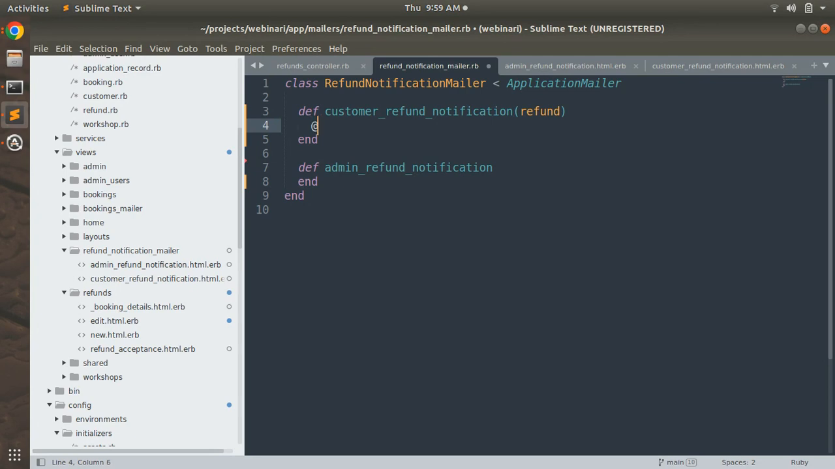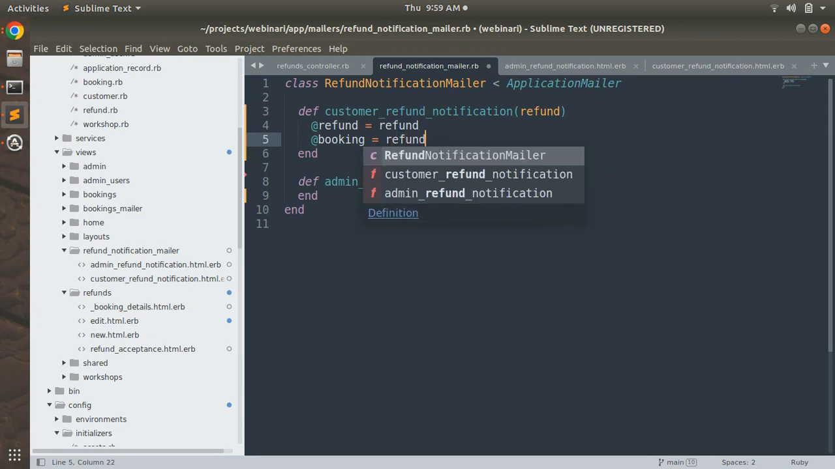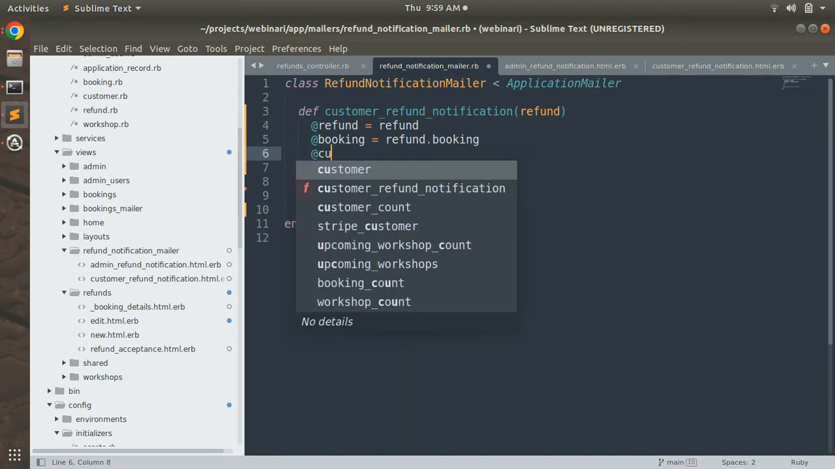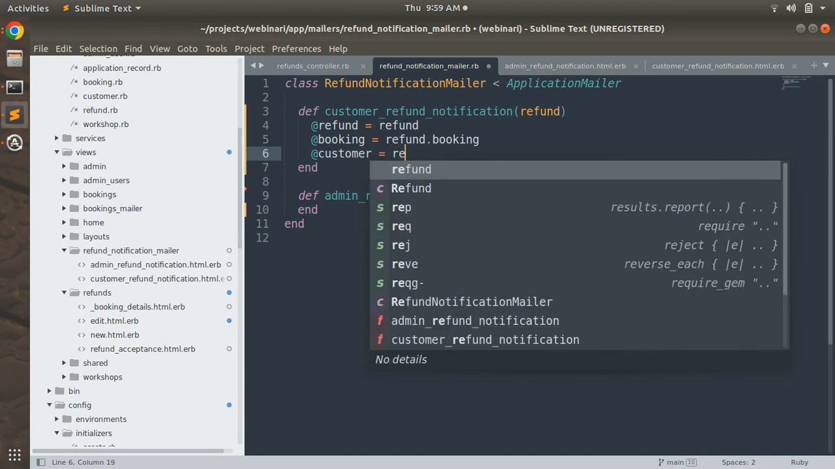So what we can do here, let's say @refund equal to refund, and then @booking equal to refund.booking. And then @customer equal to refund.customer. We need a customer here. Why? Because we are sending email to the customer who is requesting the refund. And we know that every refund belongs to some customer, so we can access refund.customer.